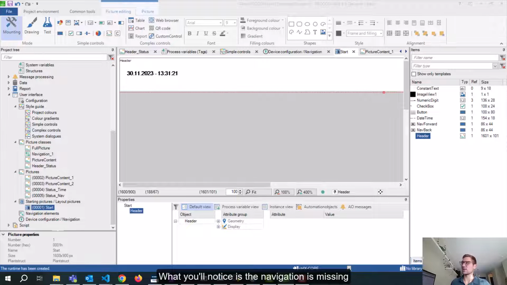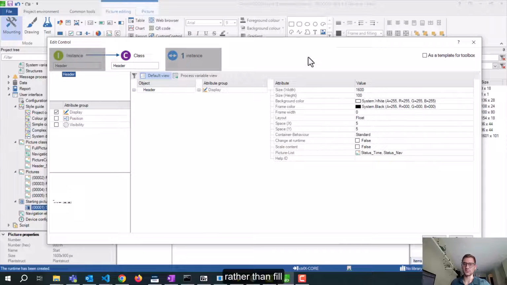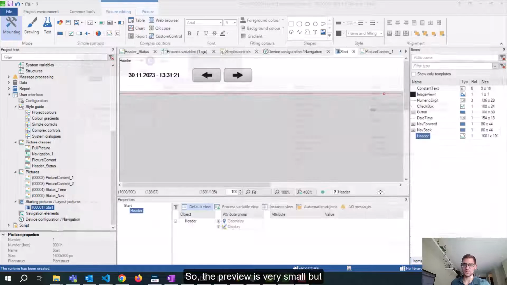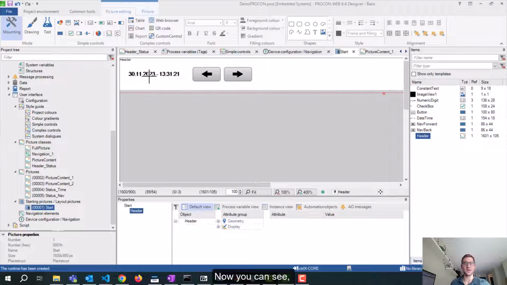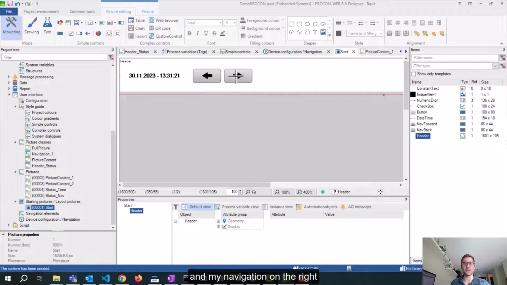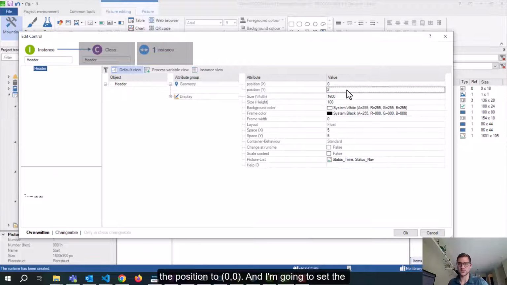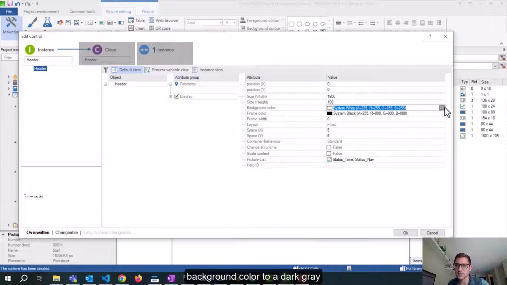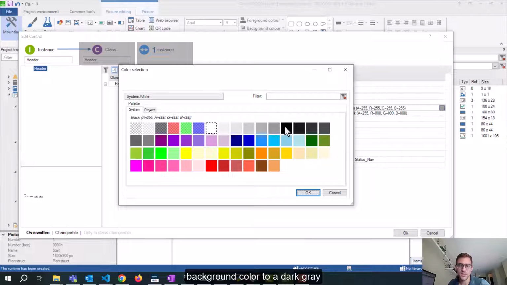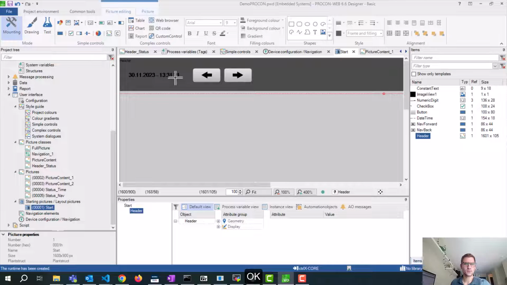And what you'll notice is the navigation is missing. And that is because I want the layout to float rather than fill. So the preview is very small, but now you can see, okay, I have my date time status widget on the left side and my navigation on the right. So just to clean this up a little bit, I'm going to set the position to 0, 0, and I'm going to set the background color to like a black or a dark gray. Okay, so that looks pretty good.